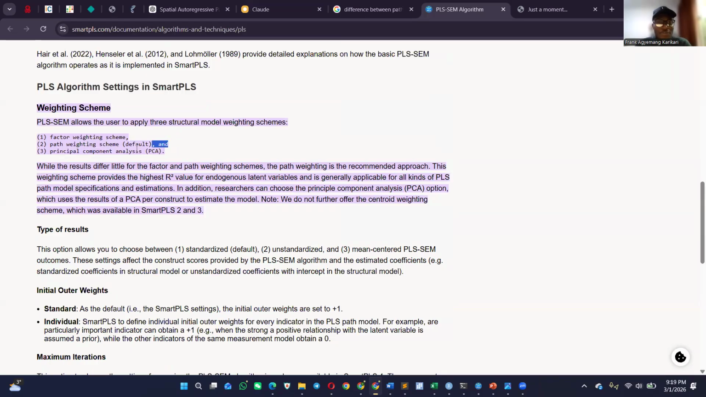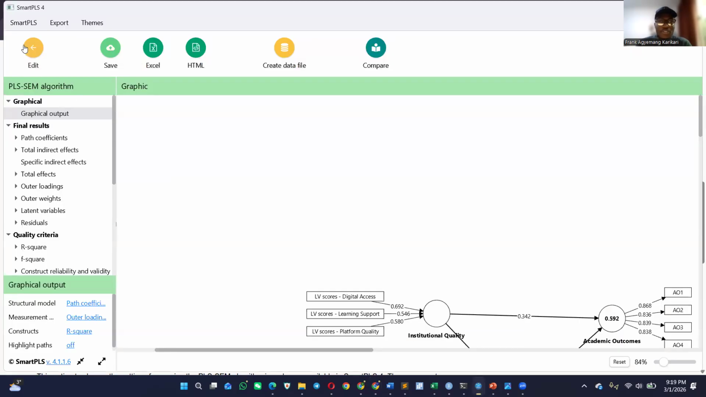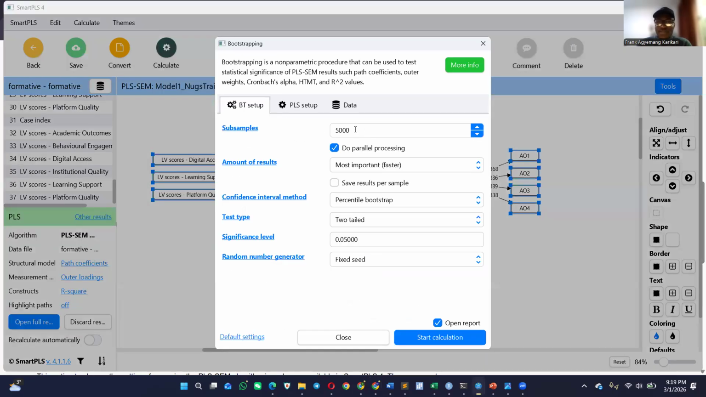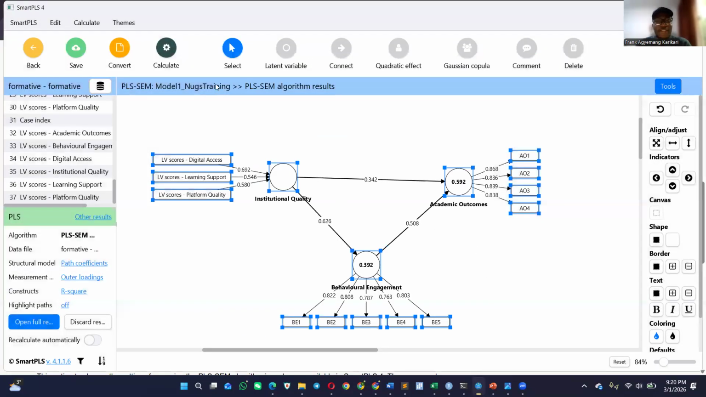Okay, so I think so far this, the path weighing scheme, is better, because it uses an iterative algorithm. It runs the models on different subsamples over and over again. That is why whenever you are running it, it will ask you for the subsample, then you choose on that. So it will run on different subsamples. Okay. That is it. Any other question?